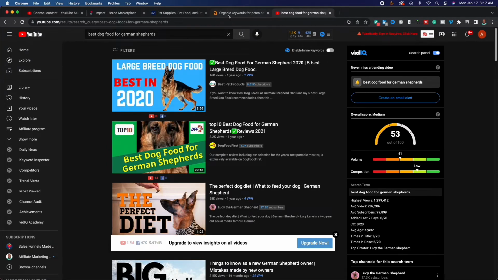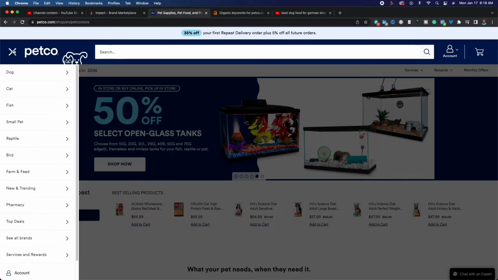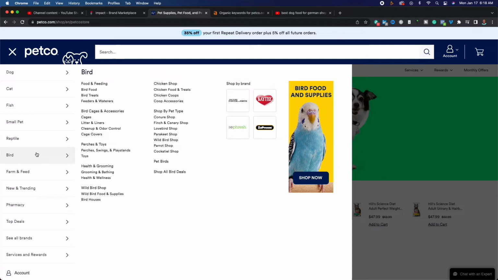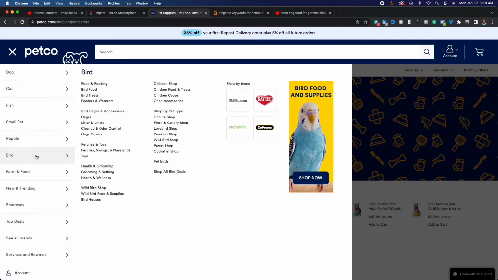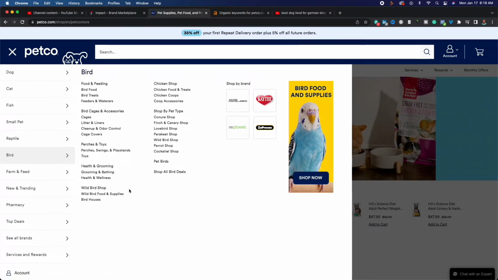Now, what I recommend, if you are going to go either the YouTube or even the blogging route, is to pick a niche. You can pick a niche by clicking on the hamburger menu on the top left, and then we could do something like bird, but then you might want to niche down to individual types of birds. That's going to be the best way to grow the fastest if you're looking to turn this into a business or career.